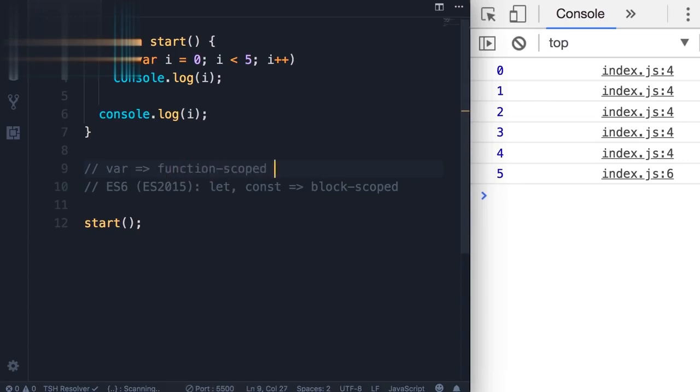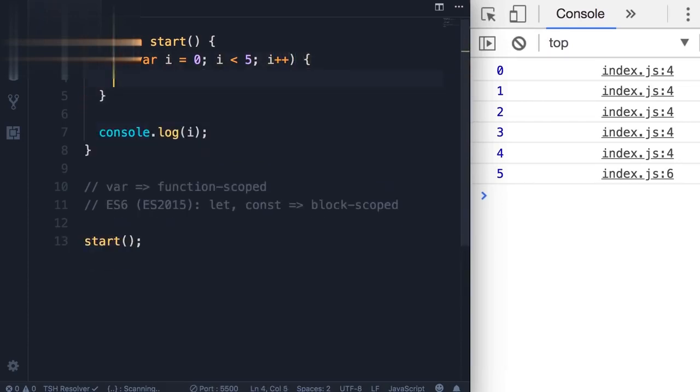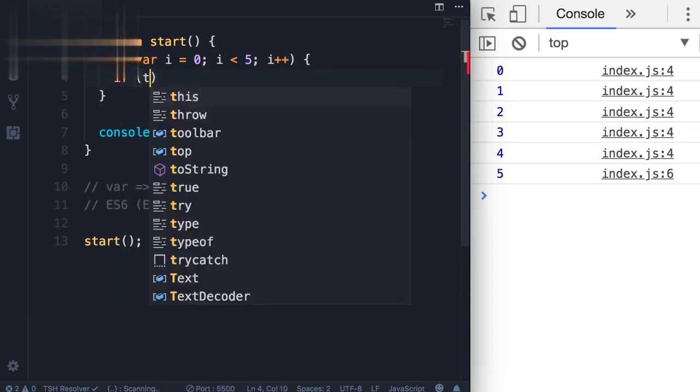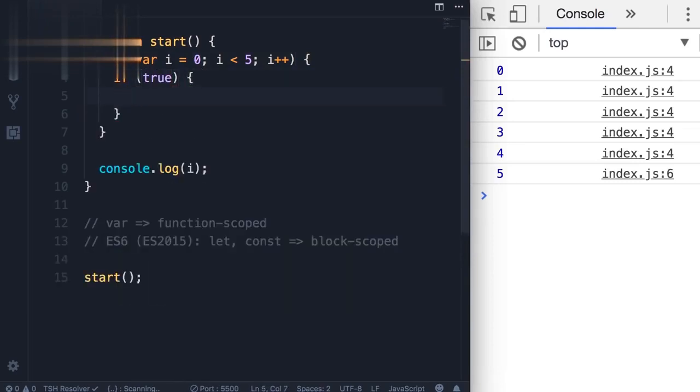So in this for loop, let's add a code block here. Now, I'm going to add an if statement. Now in the if block, I'm going to declare a variable using var: color, and set it to red. Now, technically, in almost all programming languages out there, this variable should only be accessible in this block. But because we have used var, color is accessible anywhere in this function. So at the end of this function, we can log color, save the changes.